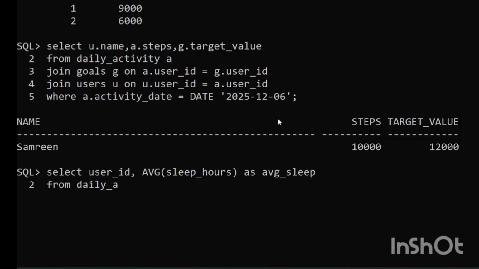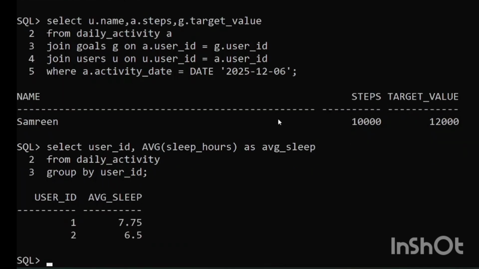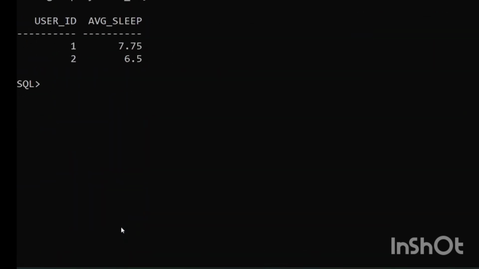From daily activity table. So yeah, it is it. And you want to group it by user ID. That is it. You will be getting the average sleep. See, you have mentioned another column here, right? It showed your result in another column, and you want it group wise. So it has grouped by user ID. According to the user ID, you got the average sleep. This is how this query works.